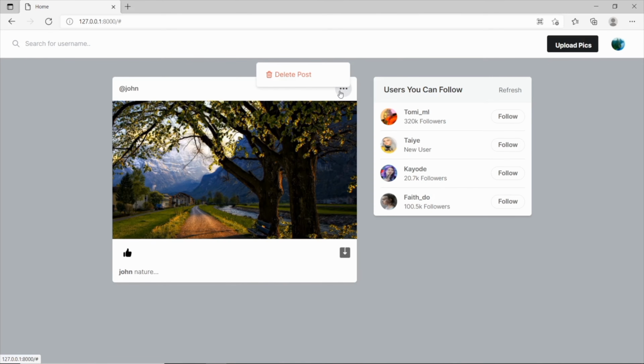And also we're going to do it so that if this post is for the logged in user, then the user should be able to delete this post. But basically now we are able to upload a picture and just showcase it in the feed. So let's try that out now.